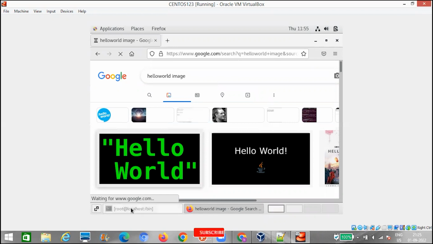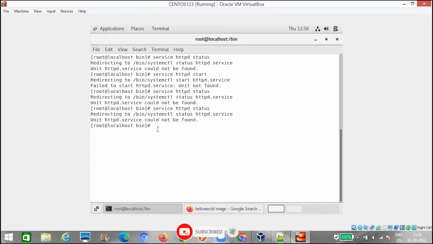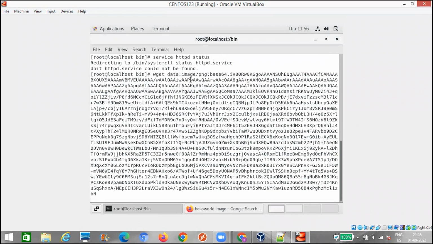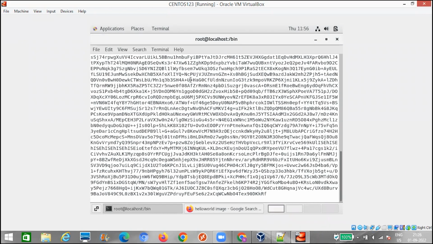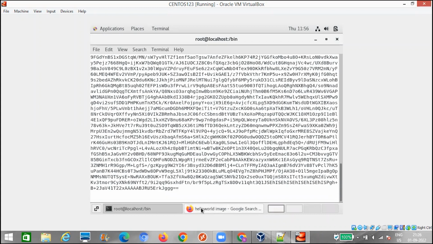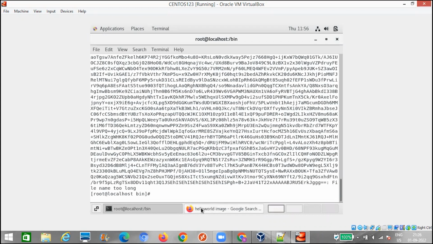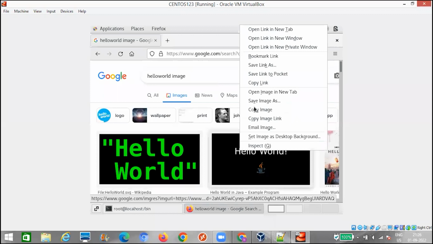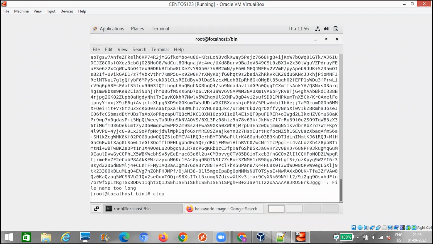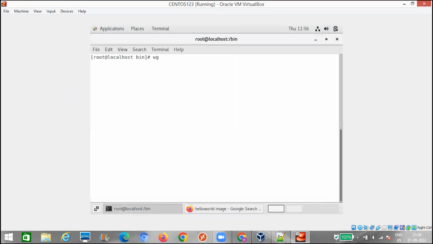Let's go to my terminal and use the command wget. Paste. This image URL is too long actually. Let me copy the image link. Copy link. Clear. Paste.